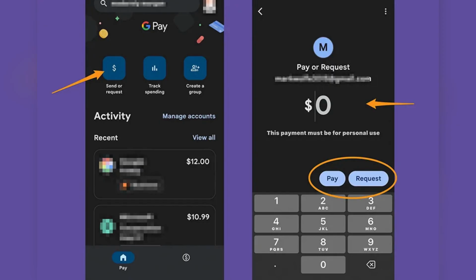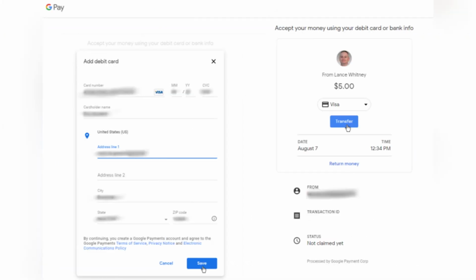Once your bank account is connected, go back to the main Google Wallet screen and look for your balance. Tap on the balance or select the option to transfer or withdraw funds. Choose Transfer to Bank or Withdraw, depending on how it appears in your app.